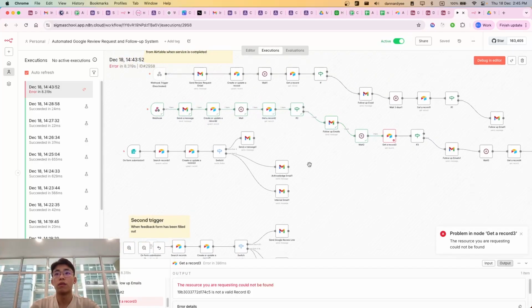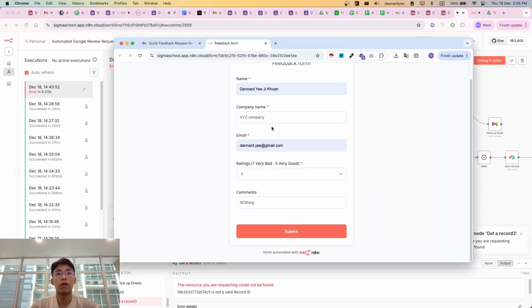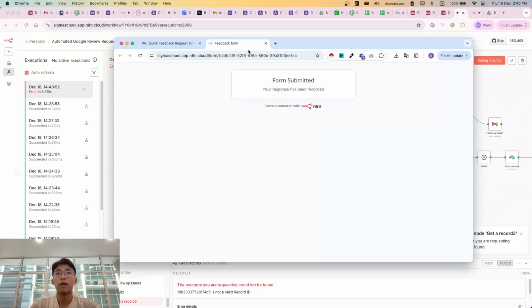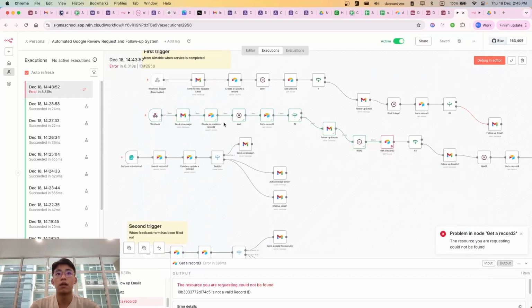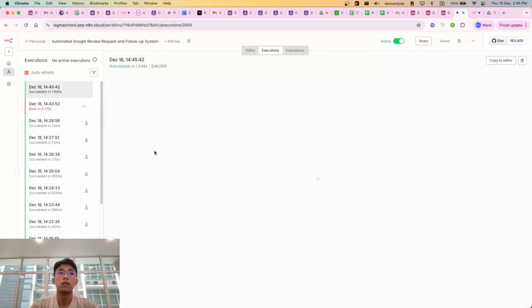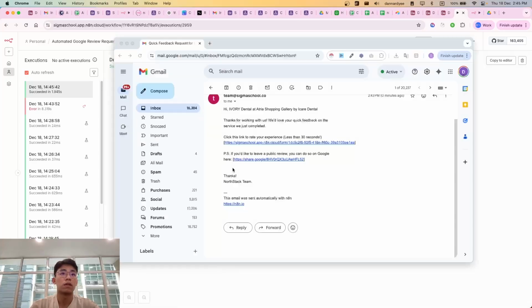So now we just follow up with the form. Nothing much. In fact, let me just put this as less than 3, because I want to see the bottom path. So this form is submitted, and now it should trigger the next stage, the next execution, which is this one, I think.